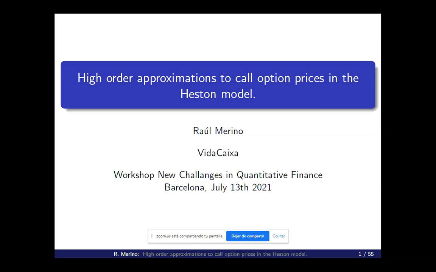Thank you very much. Thank you, everyone, for attending the conference. Today, I'm going to talk about an approximation of the Heston model. This approximation is based on a paper with Archil Gulisashvili, with Josep Vives, and also with Maria Unzueta, and is based on the decomposition formula of Alòs.